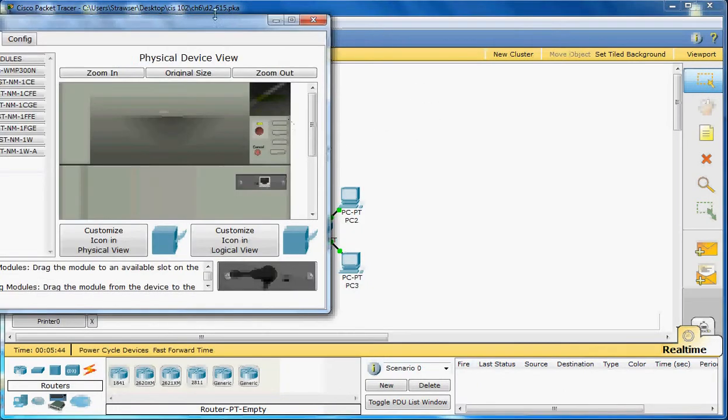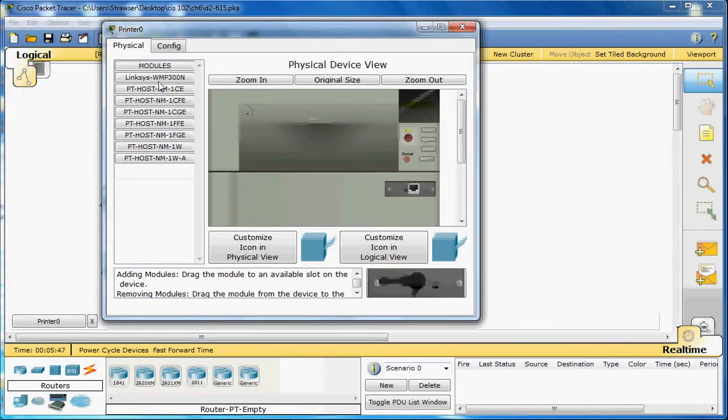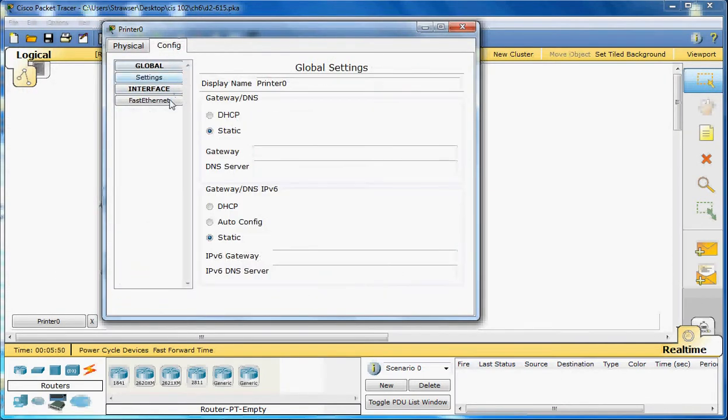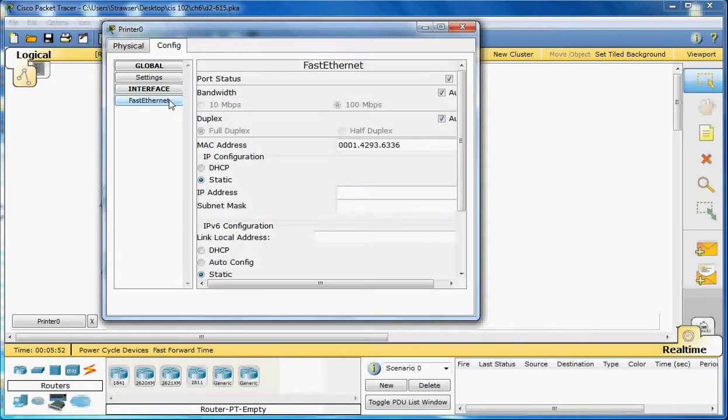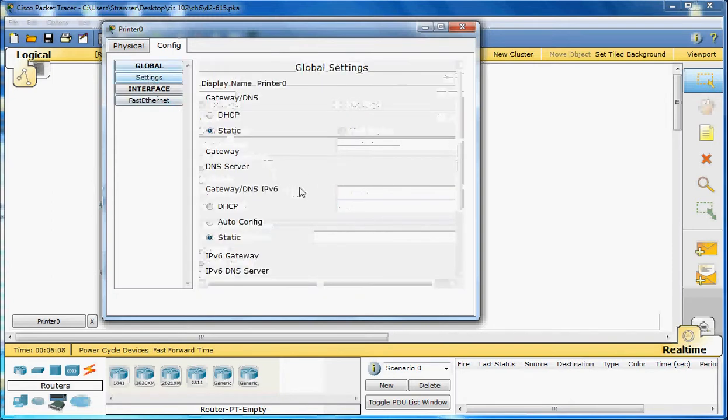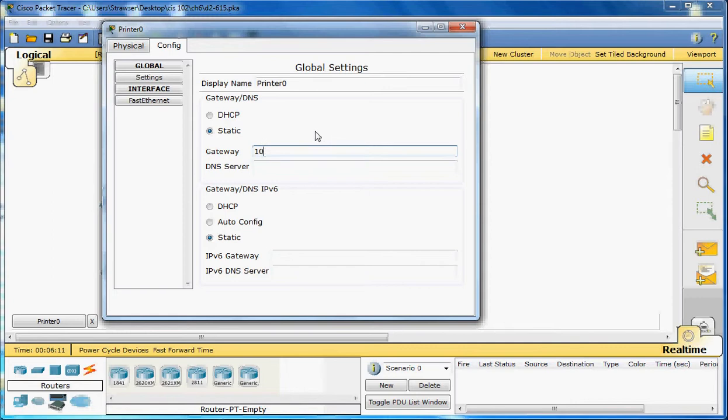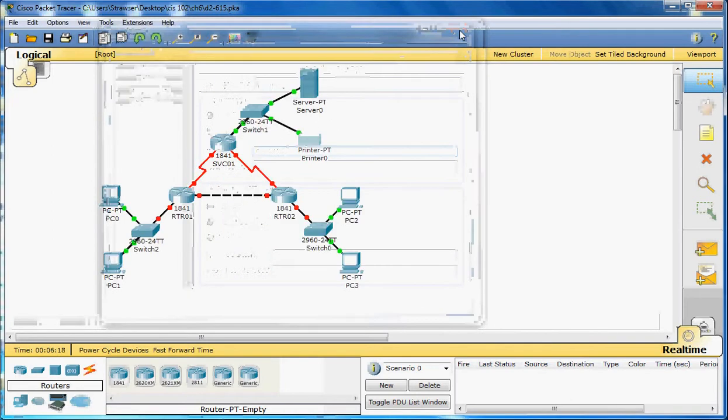And now the printer. The IP address uses the second usable IP address in that same network, so 10.0.0.2. Subnet mask fills in. The default gateway should be there.